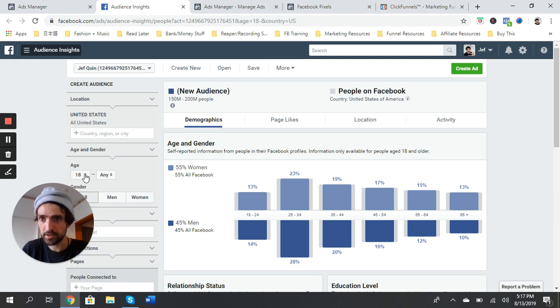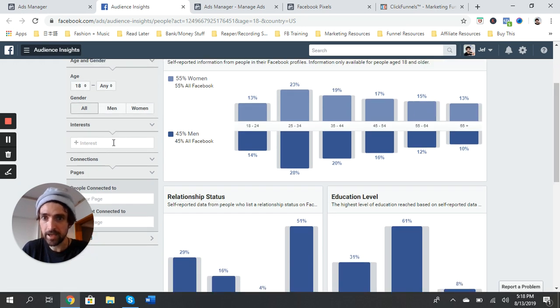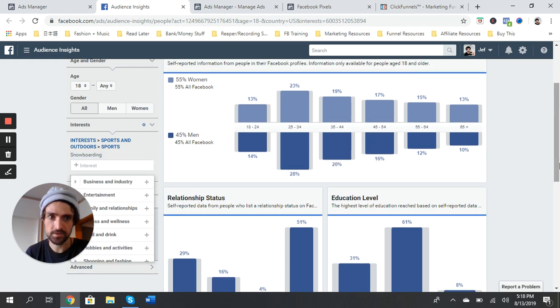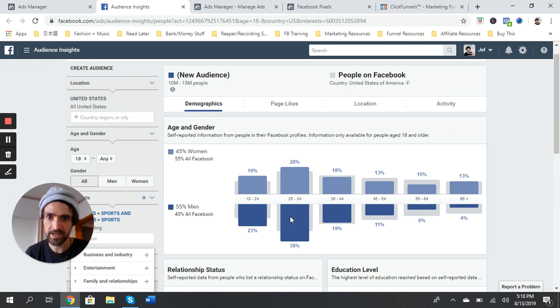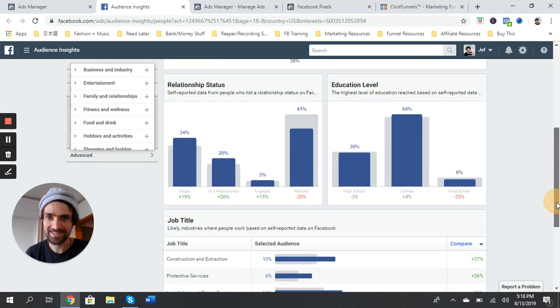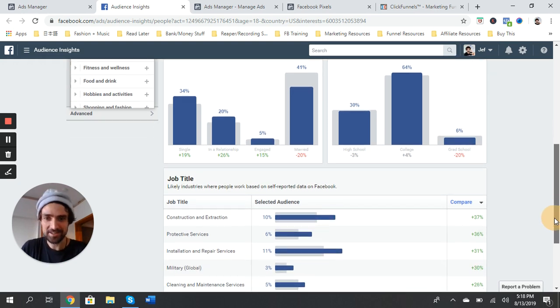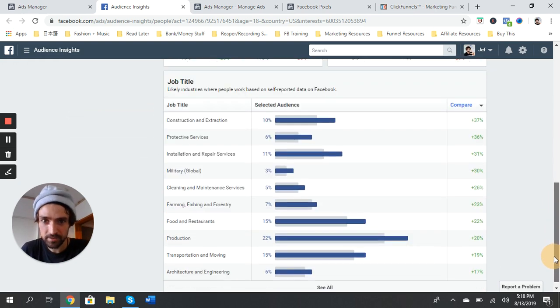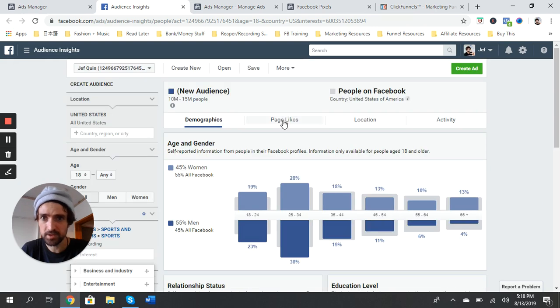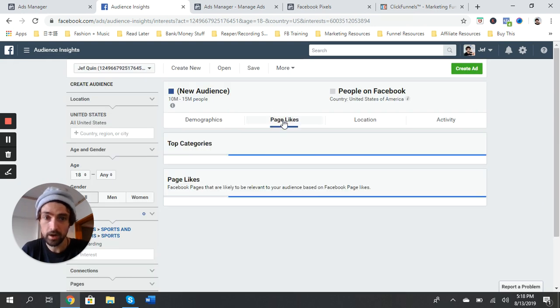You choose your location, age range, demographics, and then you just type in your interests. Like, if we type in snowboarding, we'll just keep it United States, why not? It gives you all of this data, the percentage distribution between men and women, which is obviously pretty similar. Even education level, relationships, and if you really want to get niche, even job titles, which is pretty cool. You can use this information to build out very specific audiences.